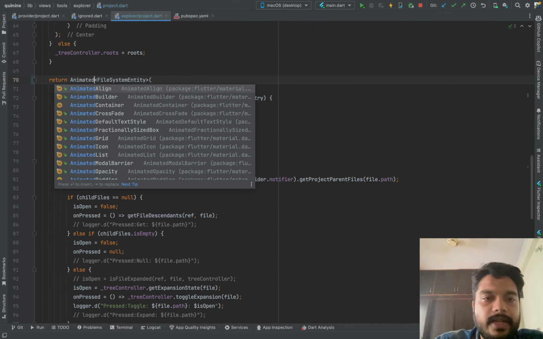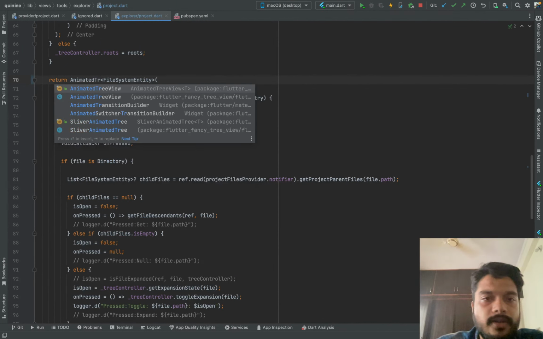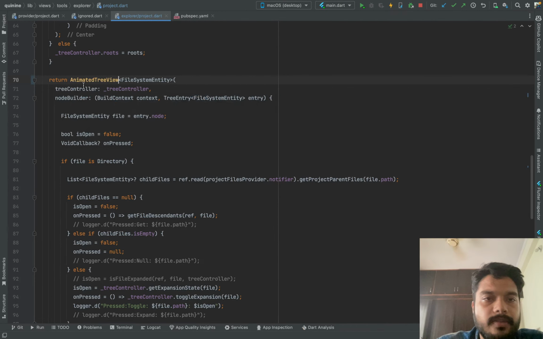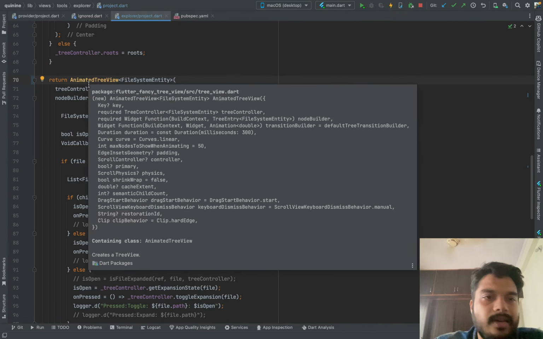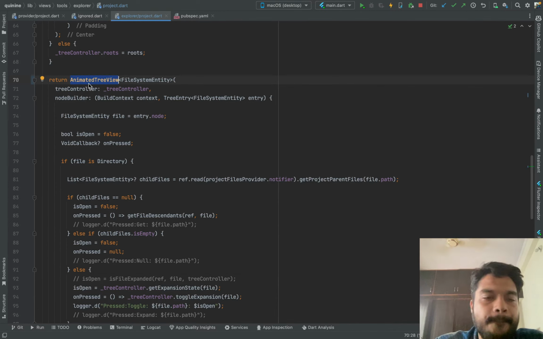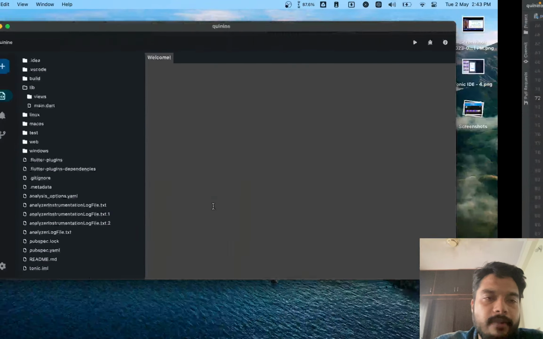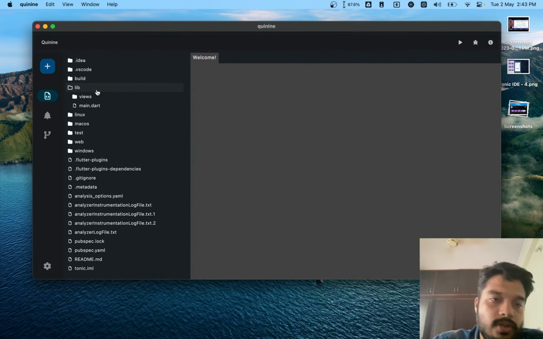Animated, I'm just trying to recollect, animated tree view. Yeah, there you go. So that's it, nothing else. It's just going to add some animations to it. But what I do next is pass my tree controller that I've just set up, and then of course I write a node builder, which is supposed to build these nodes and their children and handle the on-click stuff.